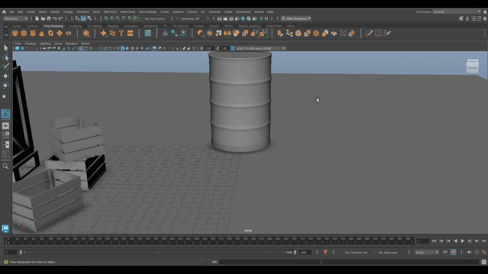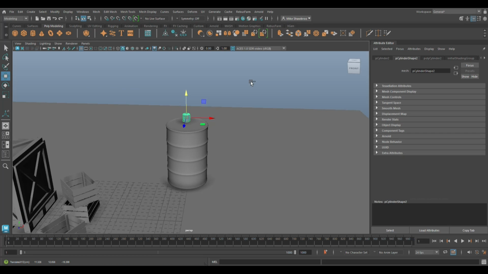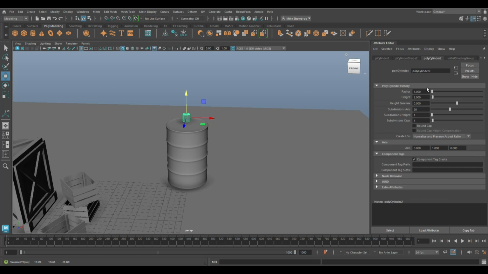All right. Then you want some kind of opening on the top there, or something that you can open, I should say, right? So what we're going to do there is take a polygon cylinder. We're going to move that up, move that in here, scale it down, W to move it up, open up the attribute editor. We're going to set that to 5.